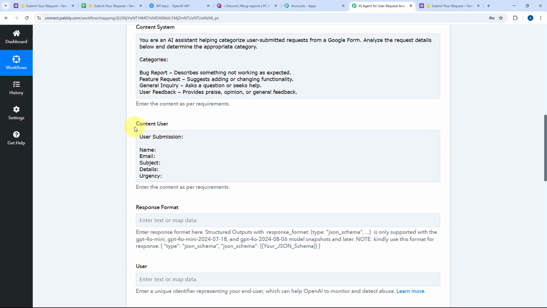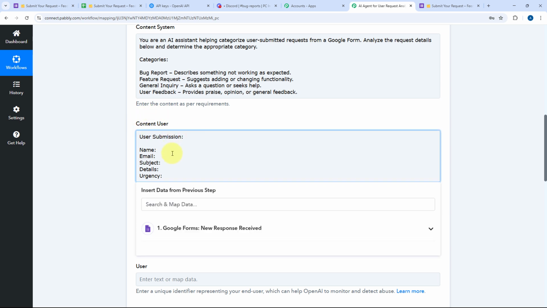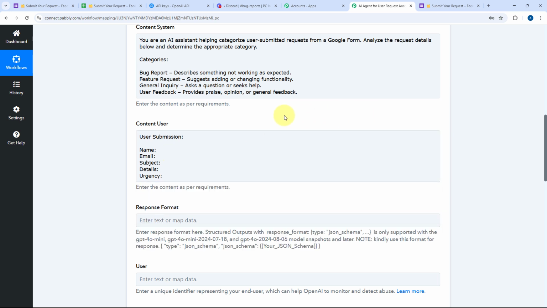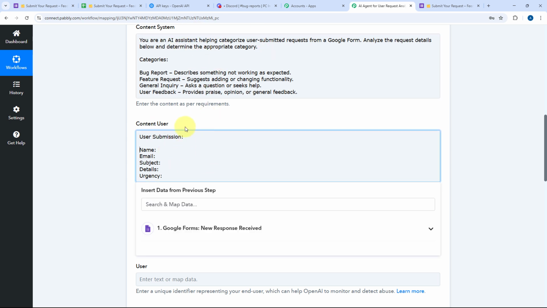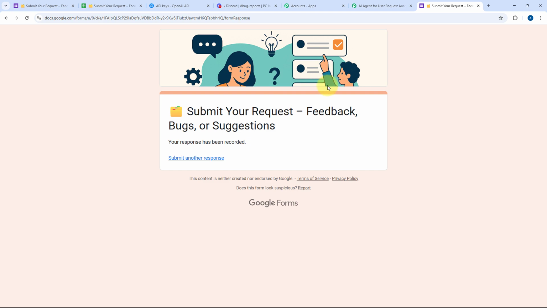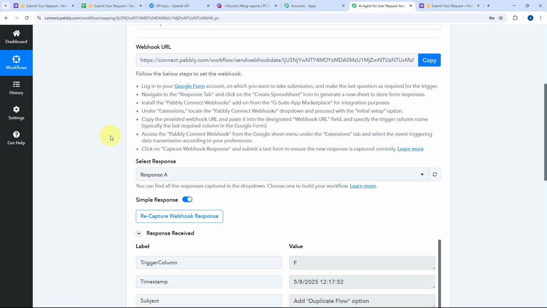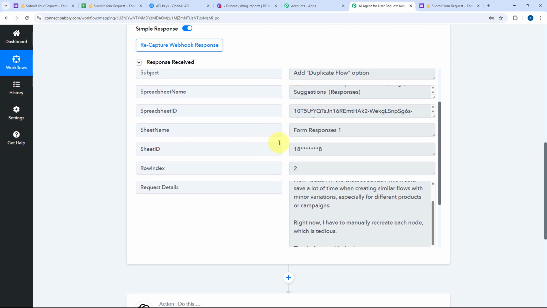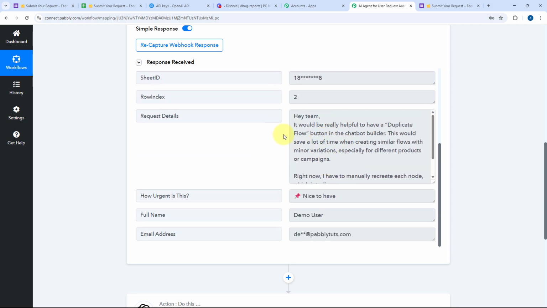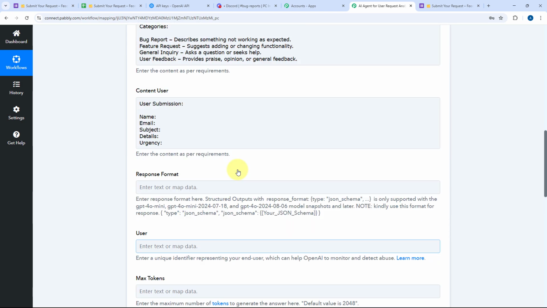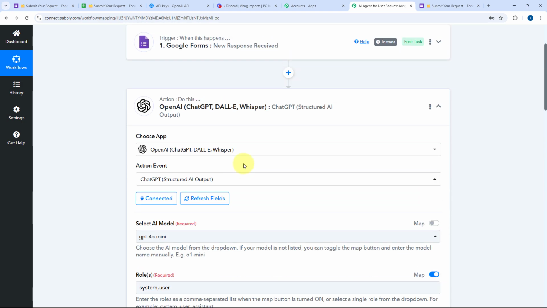In the user prompt, in the content user field, we are going to share the Google form responses, like the name, email, subject line, details, and urgency, which we have received from Google Forms. This is the system prompt, and in the user prompt field we have to enter the Google form responses which we received in the trigger step of this workflow. To add these user responses from the trigger step of Google Forms to this OpenAI action step, we are going to use a process called mapping.